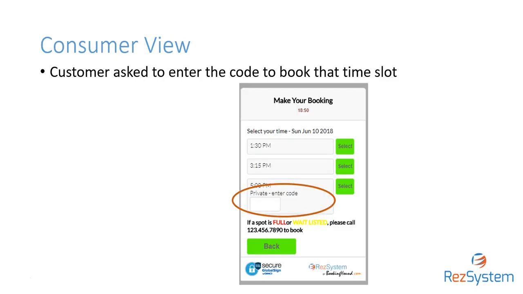And then what happens is when your customer gets there through the booking process, they're going to see this box that says Enter Private Code, and if they don't have that code, they can't book that time. So it still keeps your other time slots open and available for consumers to book, but it blocks that time slot specifically for anybody who's got that code to come in and make payments.